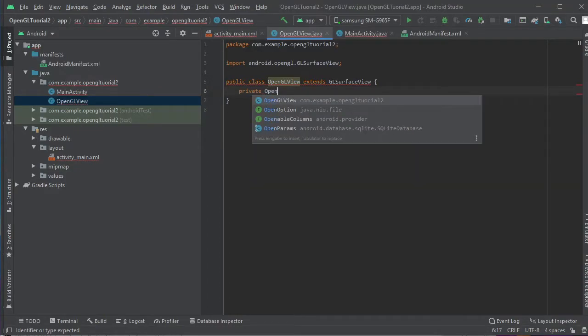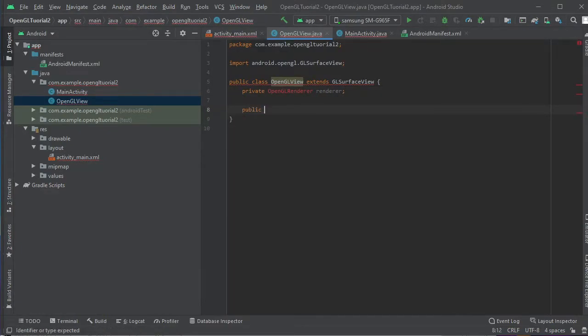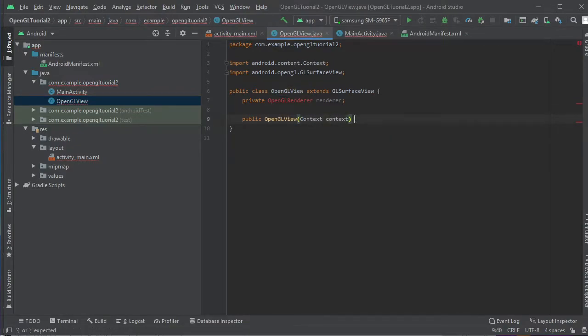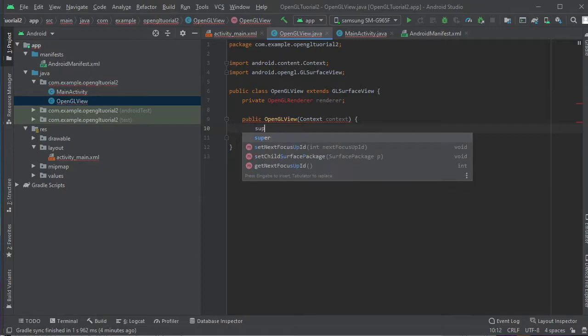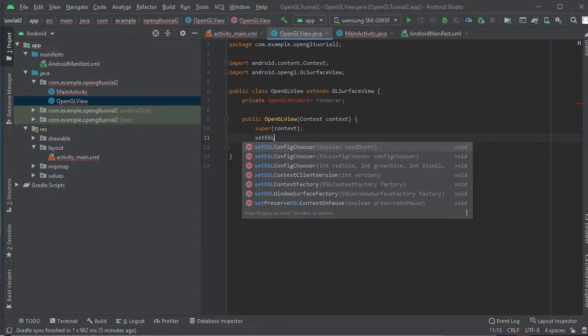Now what we have to do here is we will actually use a private renderer. So OpenGL renderer. This class doesn't exist yet. We will just write it in a second. A renderer, and we will need a function in order for this extended GL surface view to work, which is basically just the constructor of the class. So OpenGL view. This will take a context, as we've seen before, and what we will be doing with that is we'll just say super, super context, and we will set the EGL context.